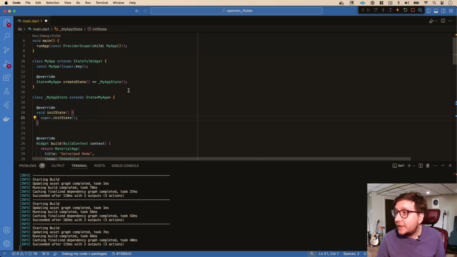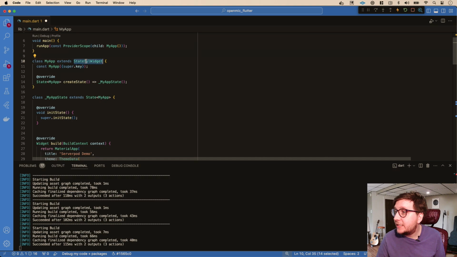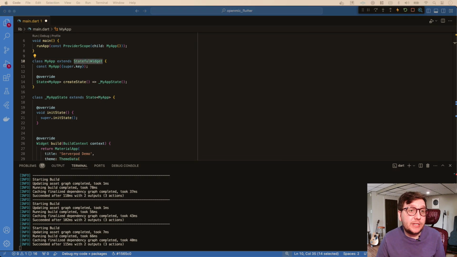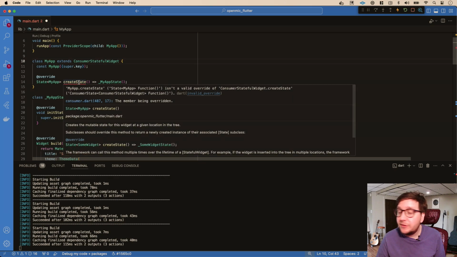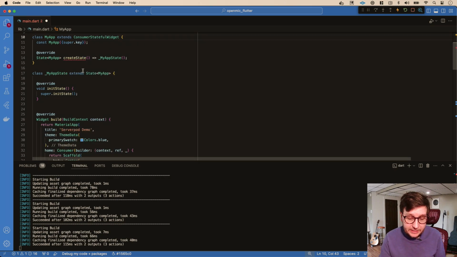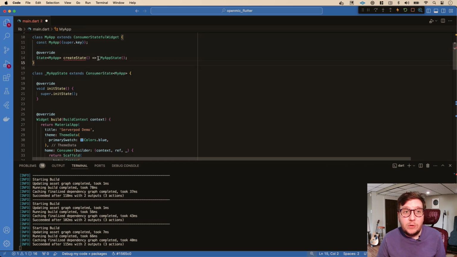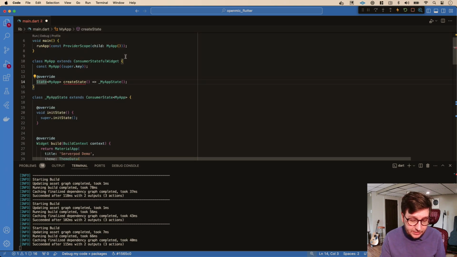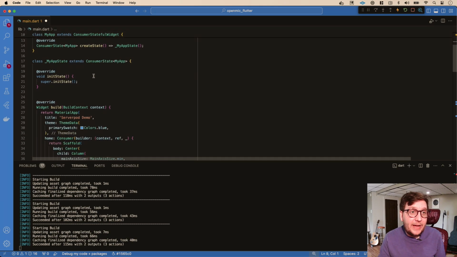But we can fix that by, instead of using a stateful widget itself, using something called a ConsumerStatefulWidget, which comes with Riverpod. So we'll just change this to ConsumerStatefulWidget. Then, instead of this being called State, it's called ConsumerState. The createState will take MyAppState, but it's not going to be of type State. We need to say it's a type ConsumerState. So now that we do that, we actually have access to ref.